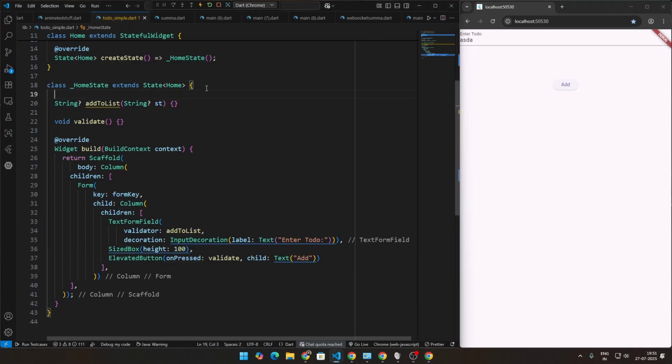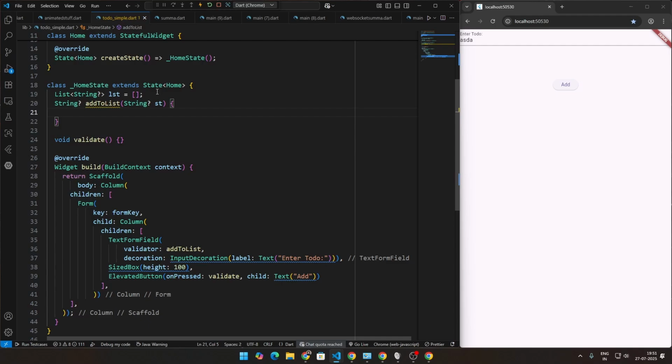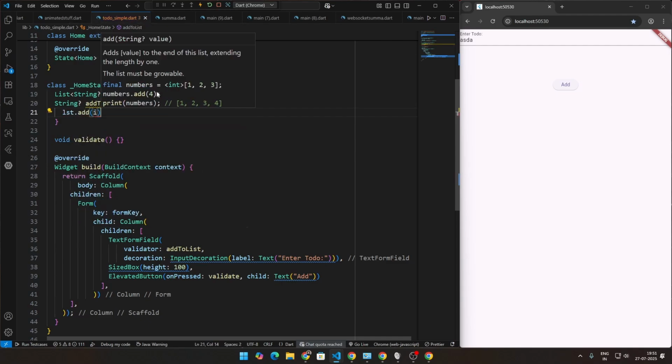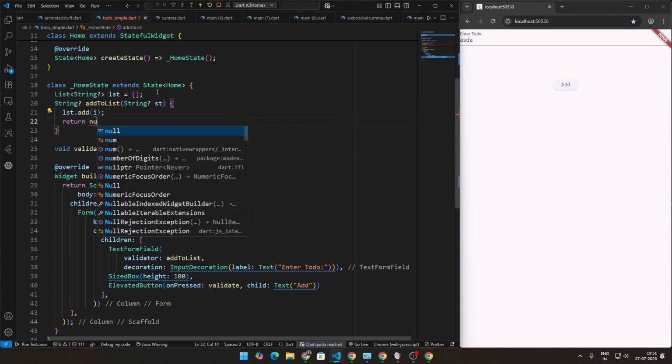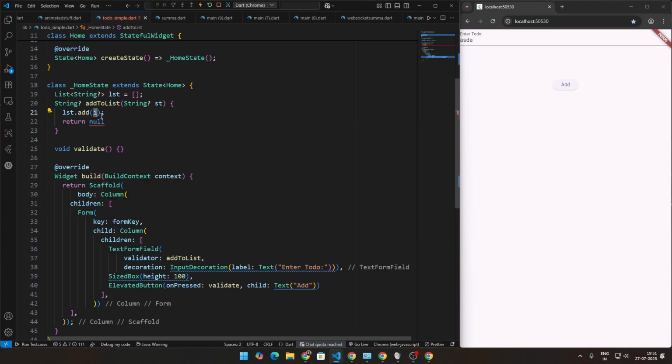Let's start with the functionality, then we'll go ahead with the list view builder so that the flow becomes a bit better. What I'm going to be doing, as always, and now this is something that we already discussed, I'm going to be creating a list of strings, which can be also null, right? Which will be a list. Let me just set that to be something like this. Okay. Now I'm going to be adding to this add to list function. What I'm going to be doing is list.add of, not i, this should be st, correct?